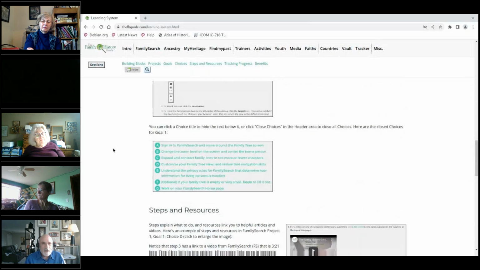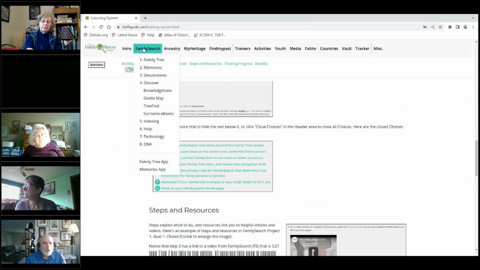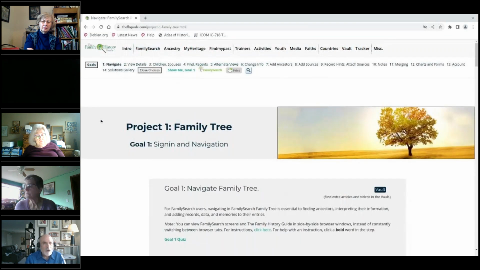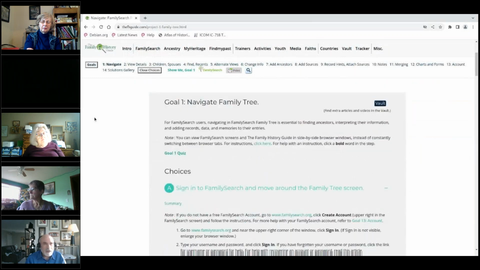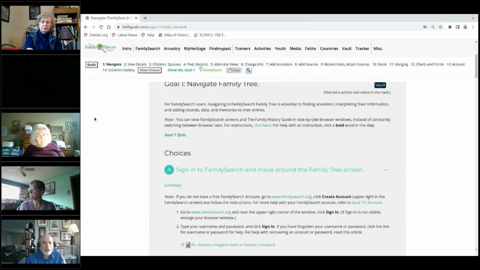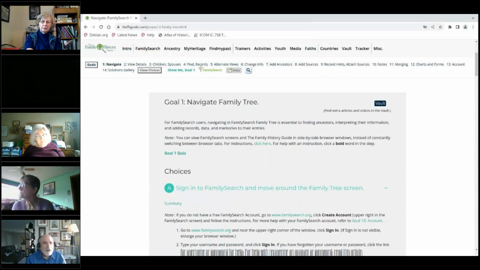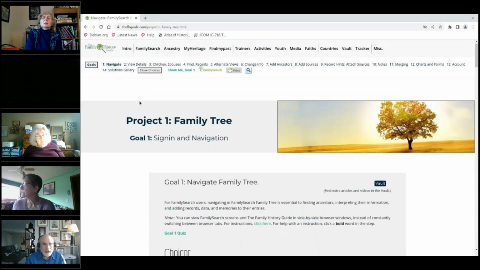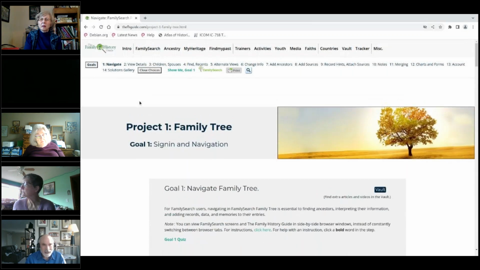Let's go up here to FamilySearch in the top menu. And the first item under that says number 1, Family Tree. All of these projects are listed down here. So let's open up number 1, Family Tree. Okay, and here's your project, Family Tree, and the goals for the project are listed across the very top of the screen underneath the menus. You'll see Navigate, View Details, Children, Spouses, and so forth. We're currently in goal number 1, Navigate, or sign in and navigation.